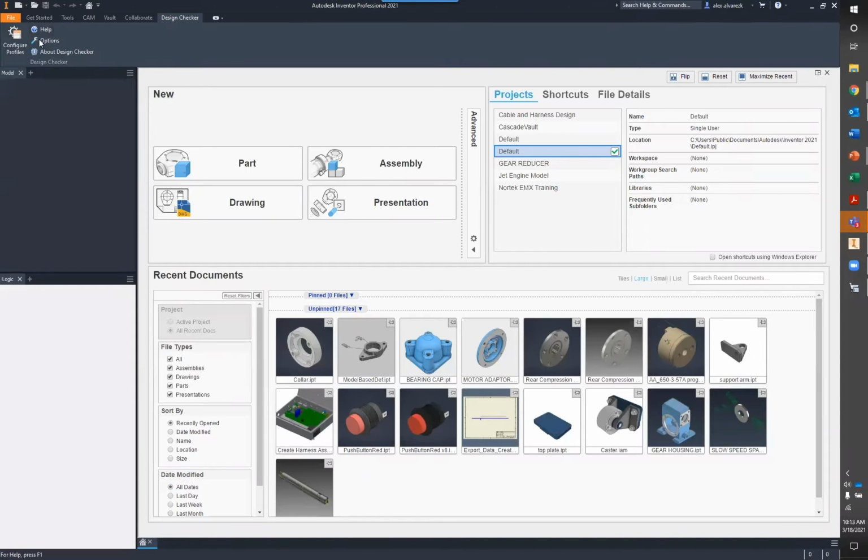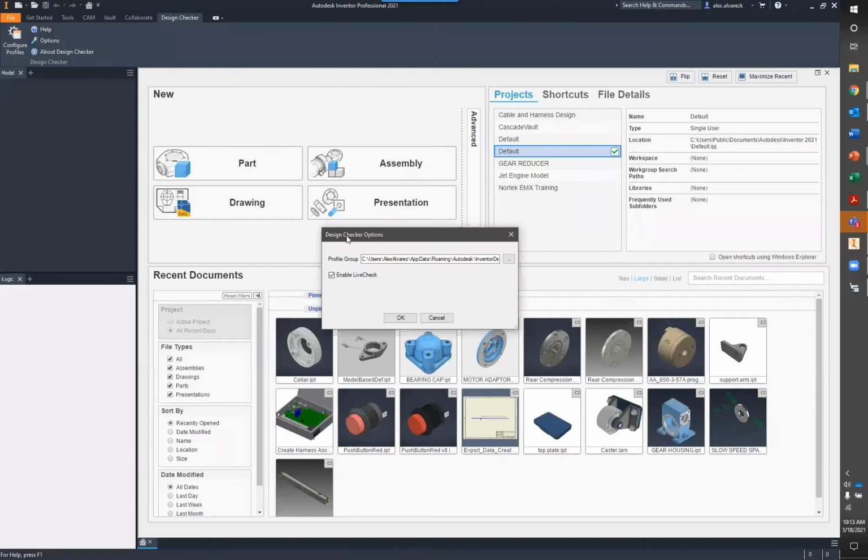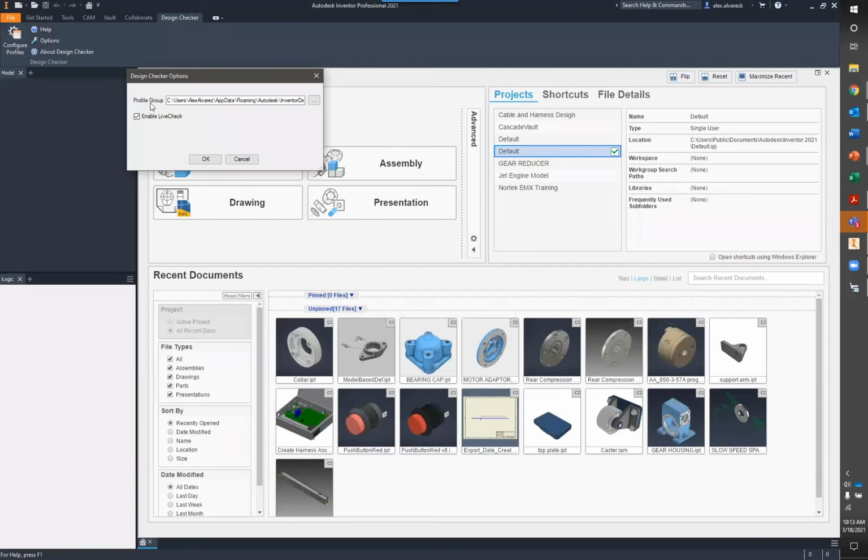Now, the first thing I want to point out is this Options. We're going to go to Options, and it's asking where that profile group is currently located. If you take a look, this is actually going to be an XML. Based off of the selections you make for your configure profiles, it's going to save that file as an XML, and you can always reference that profile group. So you can have 10, 15, 20 different profile groups, depending on the kind of product, the kind of design workflows you want to implement, or the customer.